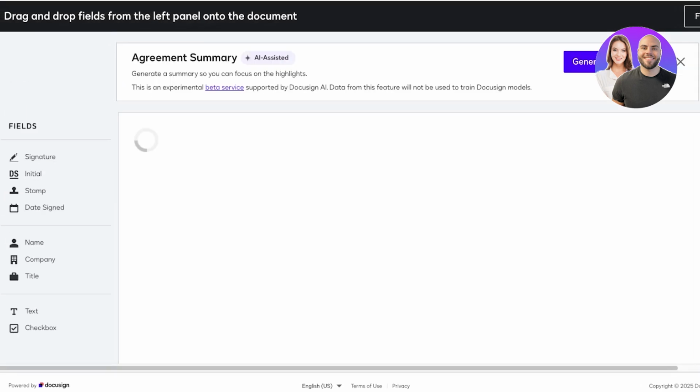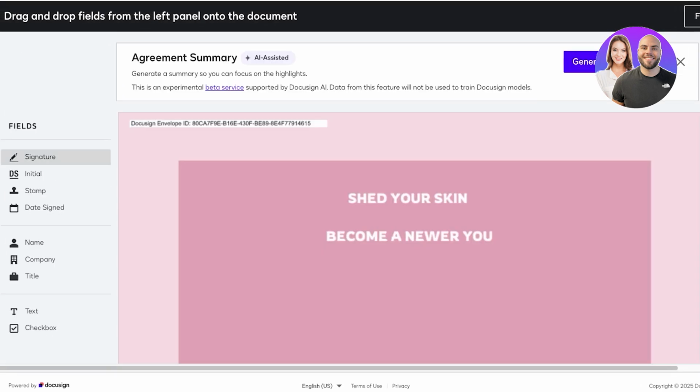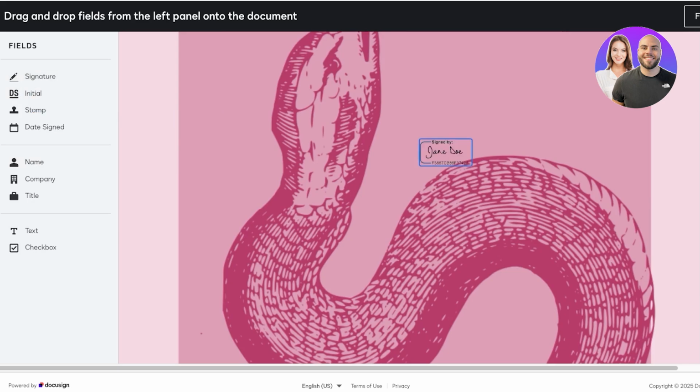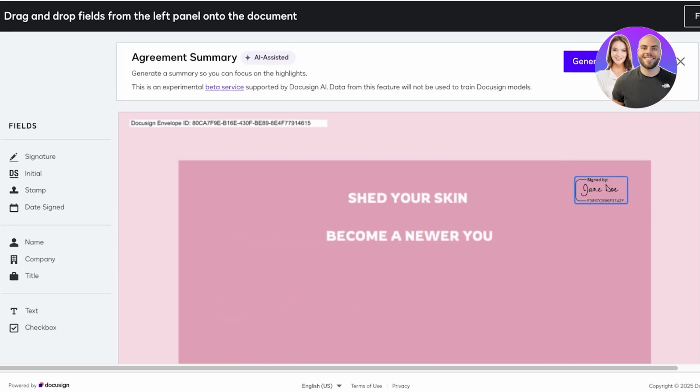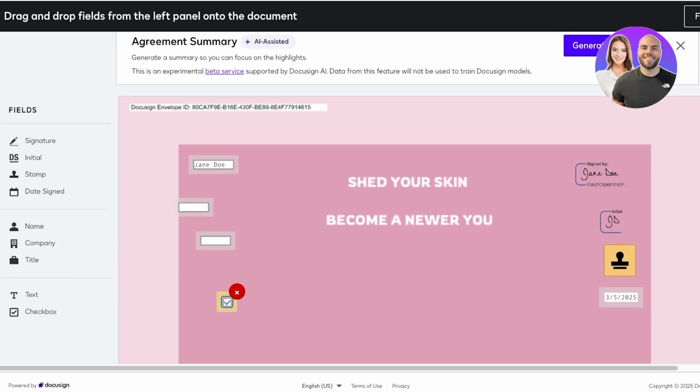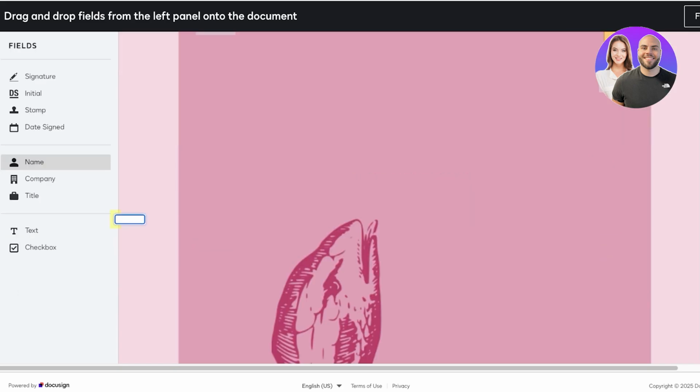So in this document, I can proceed with customizations, and I would add the signature field. Let's say I want to add it over here. I want an initial field. I want a stamp as well. I want the date signed. Then I can add the name, company, title. And if I want to add checkboxes or text, I can also add that over here as well.